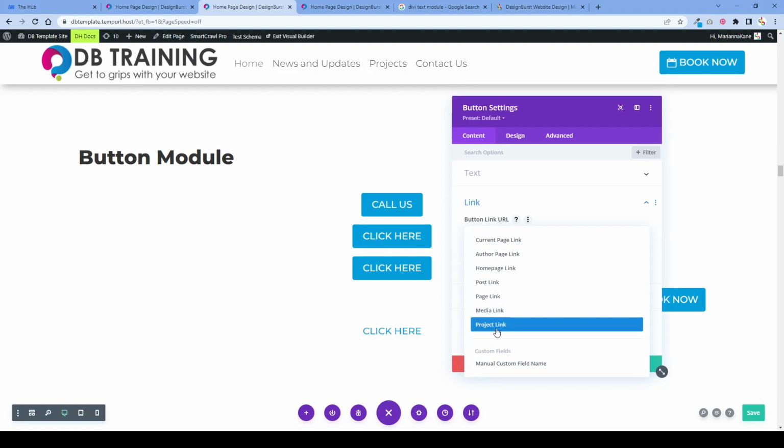You can also link to a project if you've got a portfolio in your website. So if you're a creator, then we might have set up a portfolio for you. We also do projects for people who provide courses. We might have set up a portfolio section for that as well.